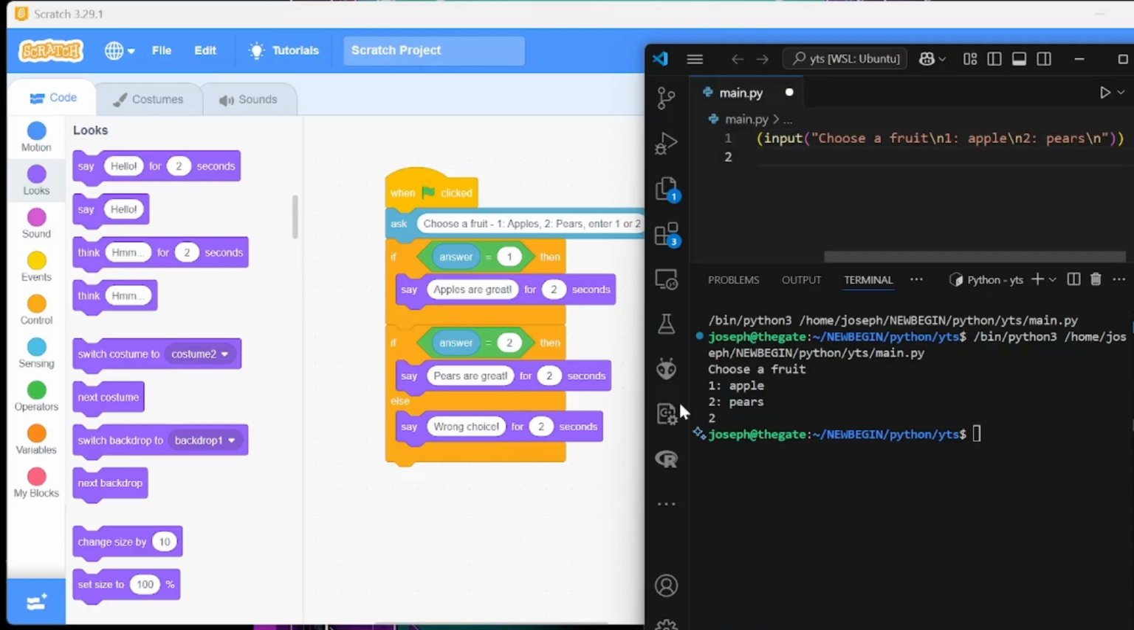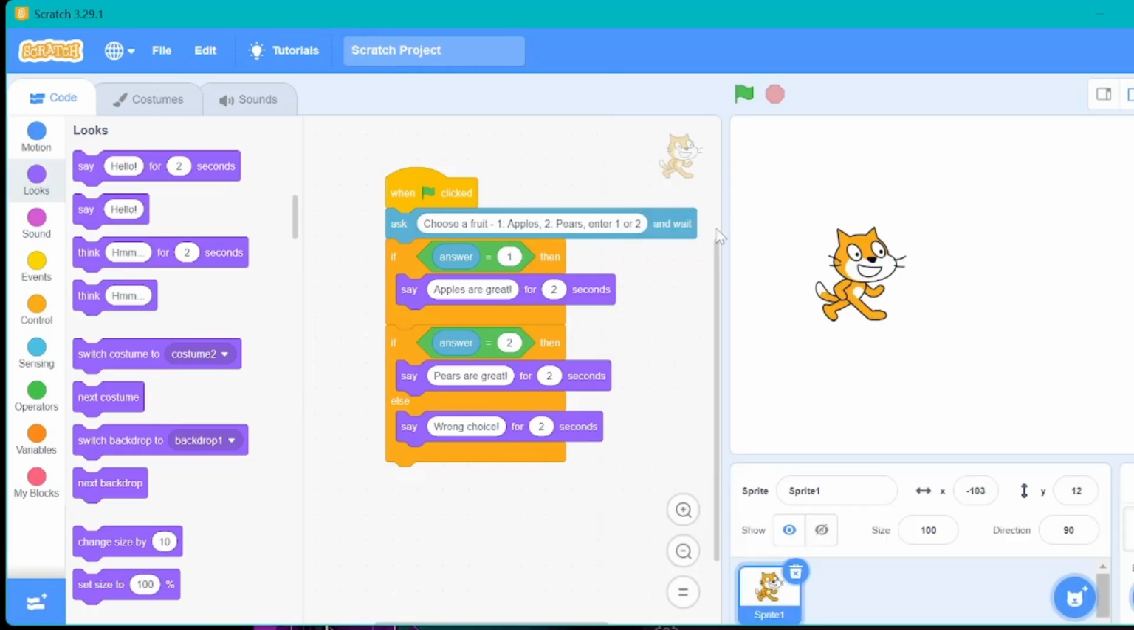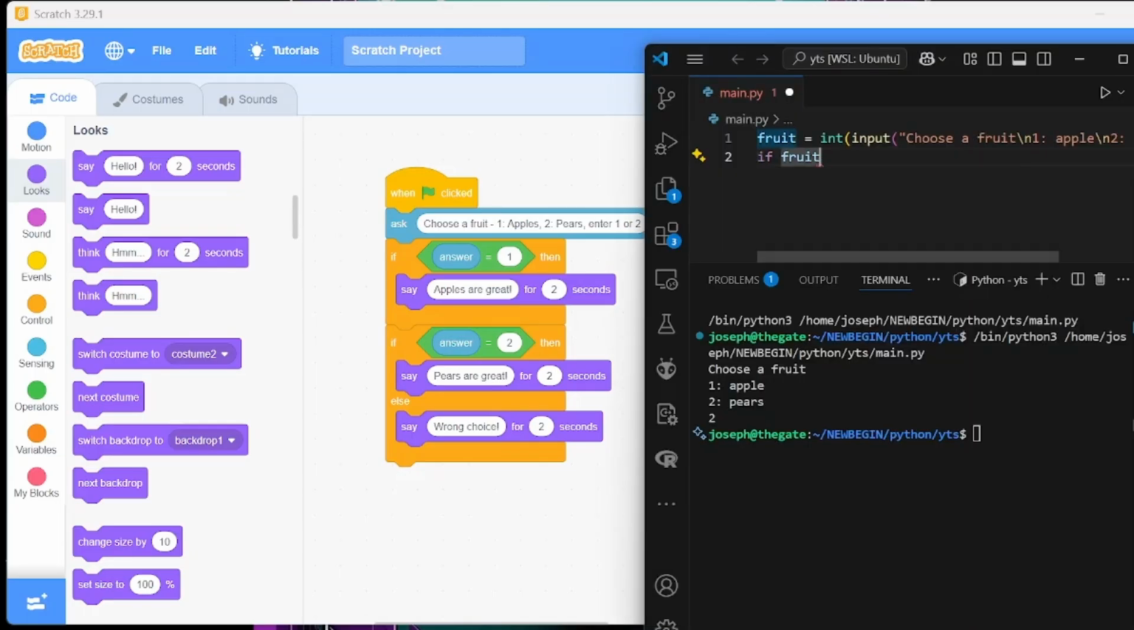Now that we've had the question proposed, we asked the question, we want to get an answer. Is it going to be 1 or 2? We could say if fruit, because remember that answer is being saved inside of this variable fruit, just like this question is being asked, and this answer is saved inside the variable answer. And then we can compare it to what we'd like. And since we've already cast it as an integer right here, no problem at all.